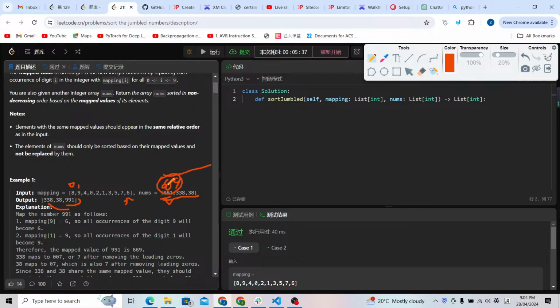So for example, this is 669, and another mapping would be 7 and 7. So the final result would be 338 and then 38. Because if there is an equal, we're gonna keep the relative order of this 7 and 7. So we're gonna keep 338 first, and then 38. This is gonna be the second, and then we go to the last, 991.